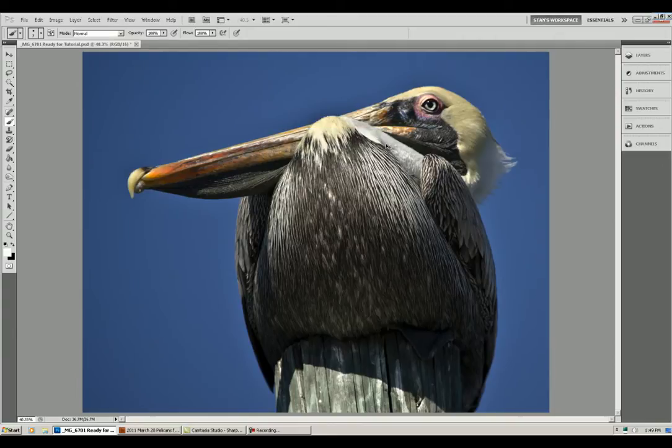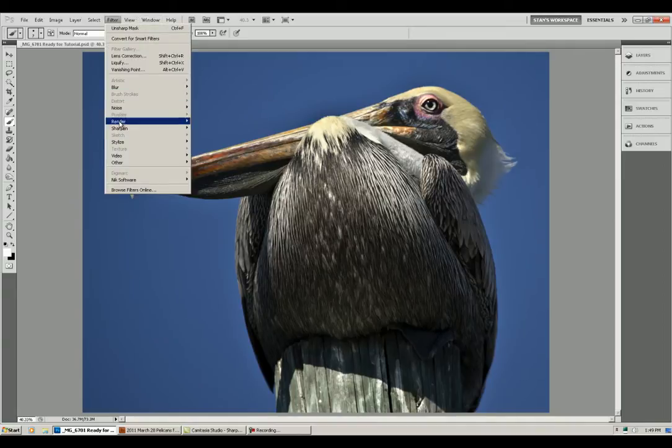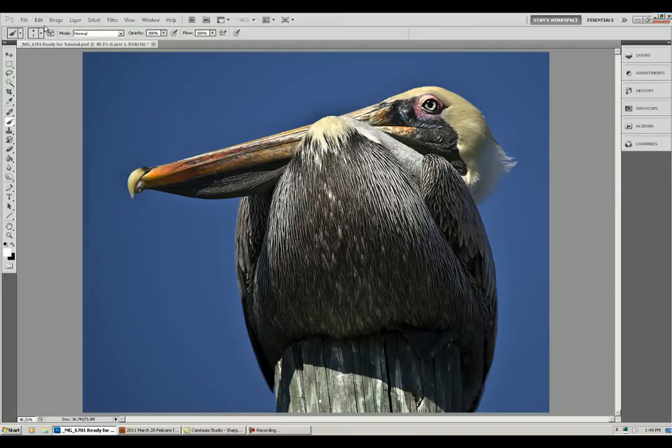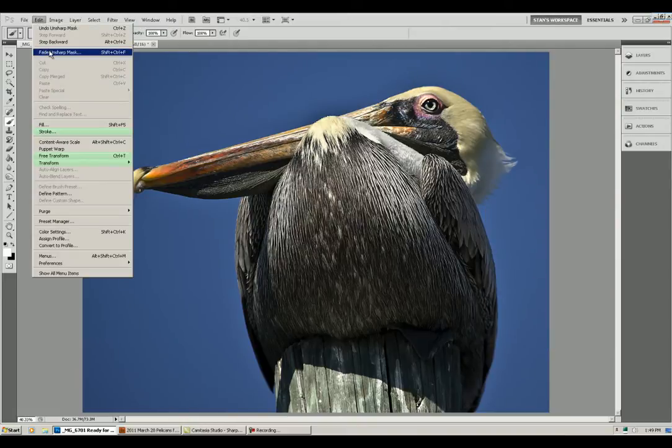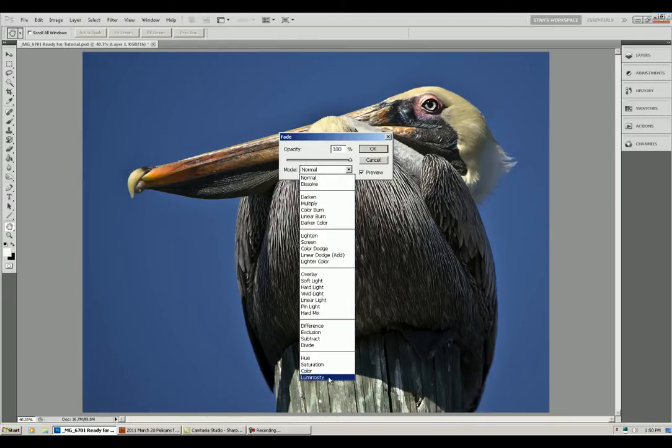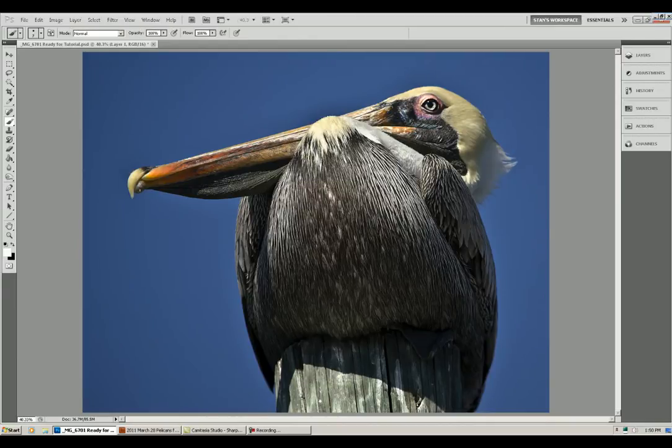Do a Control J to duplicate the background layer. Go up to the filter menu, drop down to sharpen, across, and down to unsharp mask. Make sure 500 is in the amount, a radius of 1 pixel, and a threshold of 5 levels. Click OK. Immediately go up here to the edit menu, drop down to fade unsharp mask, come over to the mode window, go from normal to luminosity and click OK. The action is now done.